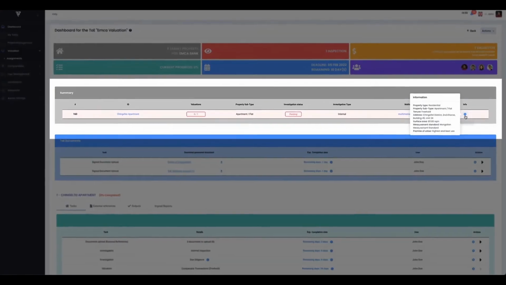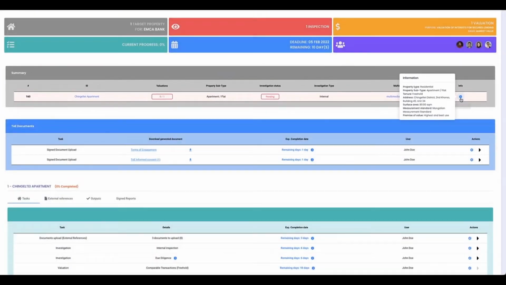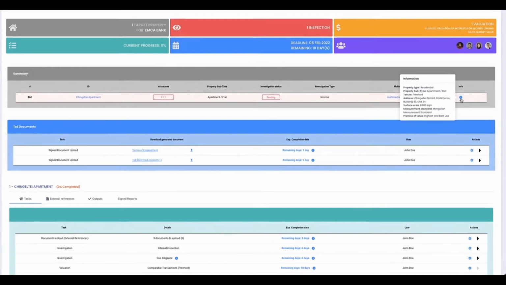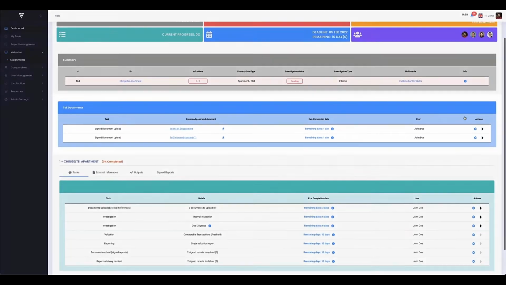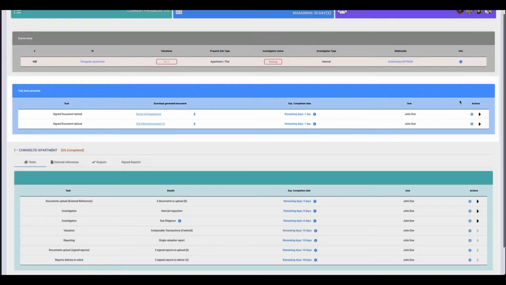The Summary table focuses on the target properties. The table provides information on the status of the valuation and a link to the multimedia support page. The Document section is where all assignment contractual documents are stored, such as the TOE, informed consents, and amendments.